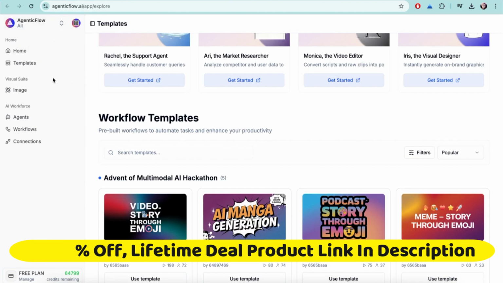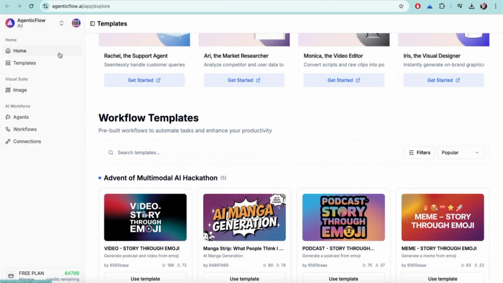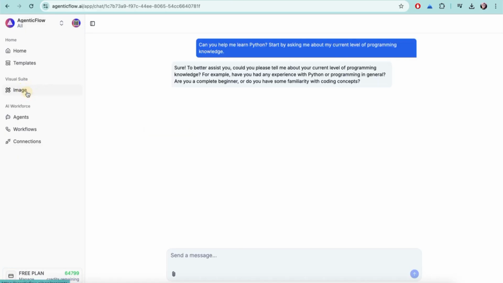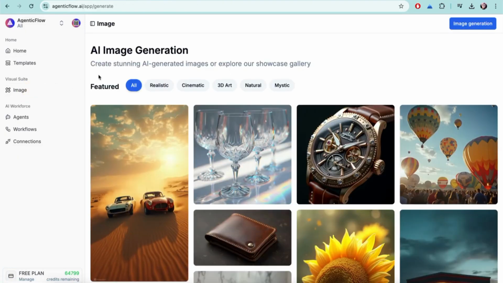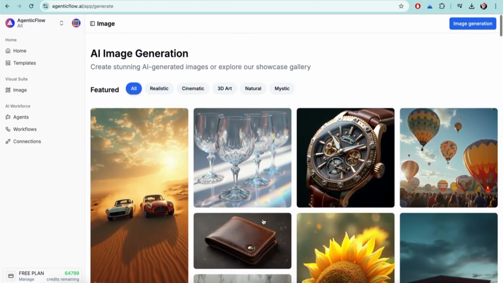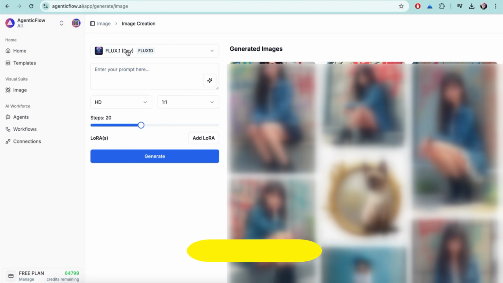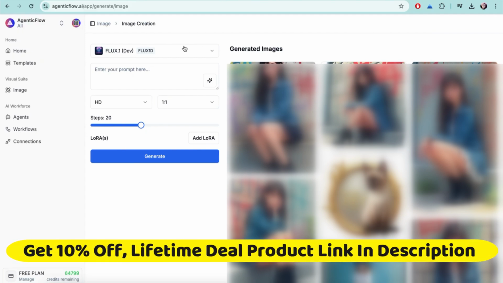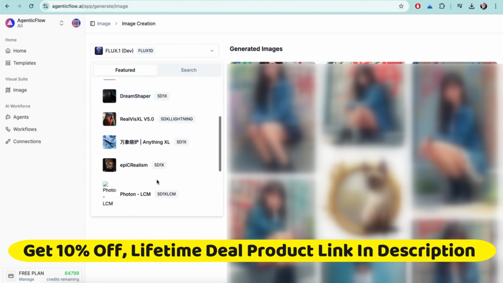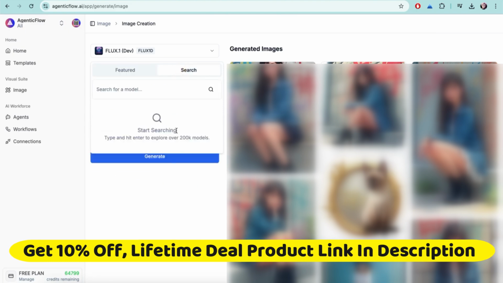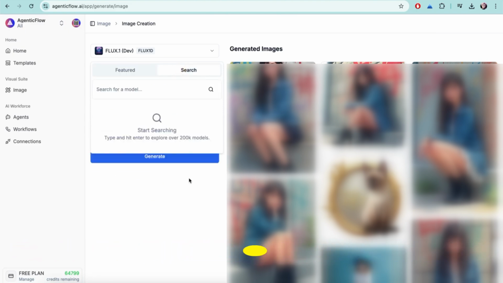In the panel, you will see the other things that you can explore. You have a visual suite here. This is kind of like specialized image generation services that you can play around with and try to remix different images from our community, or you can just click on image generation. It will lead you to the image generation form, with a dozen models that you can choose from, and you can search from our 200,000 model library as well for the image that you want.